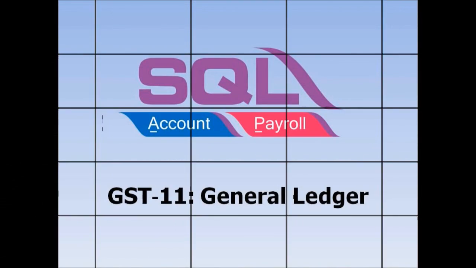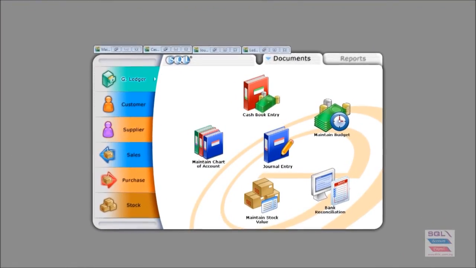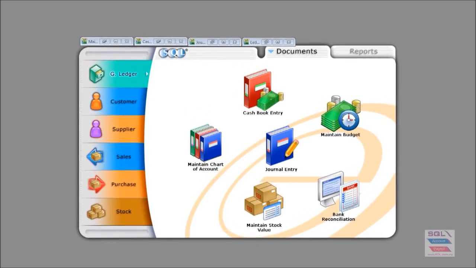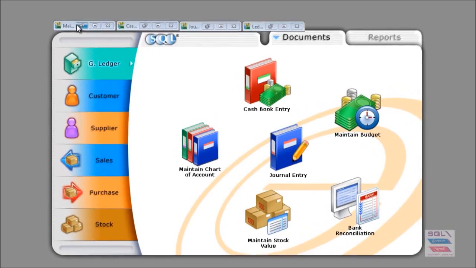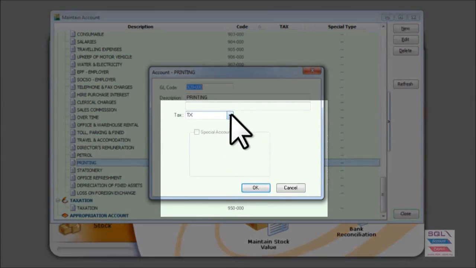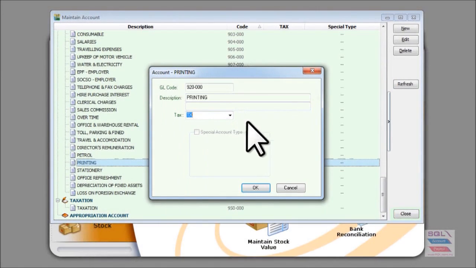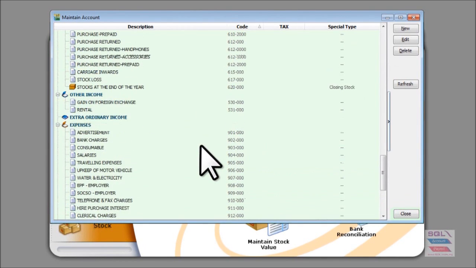Now I'm going to talk about GST in SQL Account for general ledger. First, if you look at your maintain chart of account, you'll be able to see that there is now a field for you to key in and preset your tax codes for all the expenses as well as any other accounts that are in the chart of account.